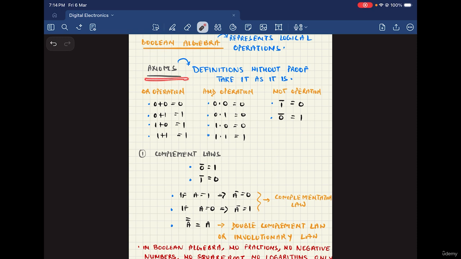So what are those axioms? First of all, it is the OR operation, AND operation, and NOT operation, which you have already seen. In the OR operation, these are the four operations: 0 plus 0 is 0, 0 plus 1 is 1, 1 plus 0 is 1, 1 plus 1 is 1. This is how it is defined; you have to take it as it is. In the AND operation, 0 dot 0 is 0, 0 dot 1 is 0, 1 dot 0 is 0, 1 dot 1 is 1. And in the NOT operation, the complement of 1 is 0, and the complement of 0 is 1. These are called the AND, OR, and NOT axioms.